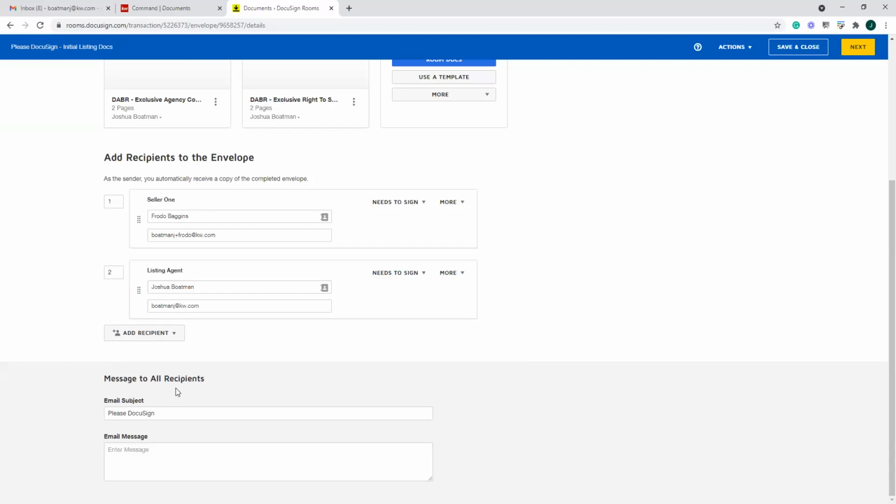Now, down below, message to all recipients. We talked about how you can send a custom private message that will just show up on Frodo's email. Here is the message to everyone. So once again, the email subject is "Please DocuSign." Everyone will see this email subject. I would always customize this a little bit.